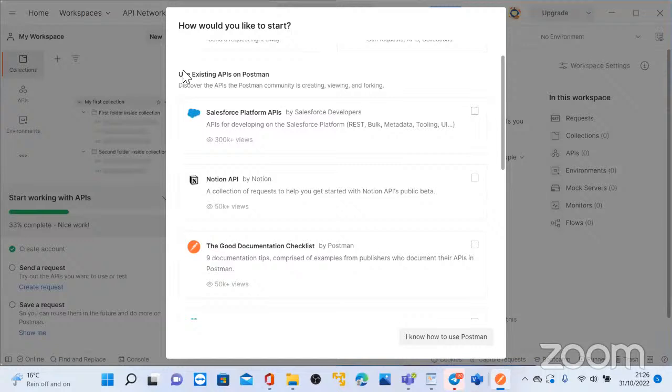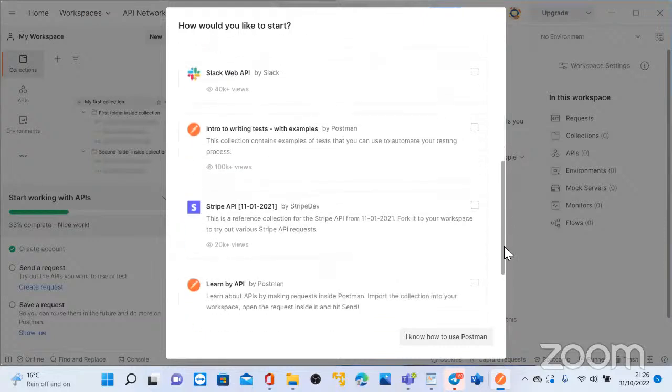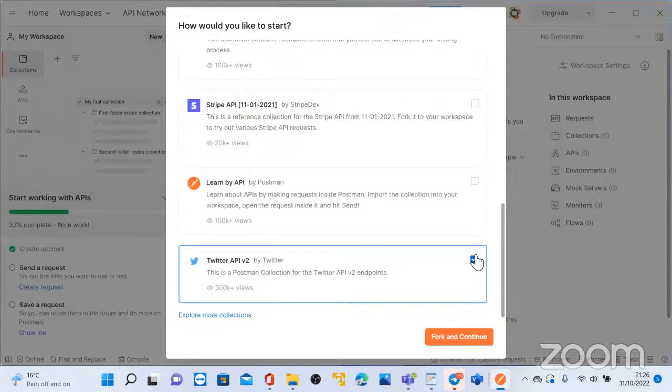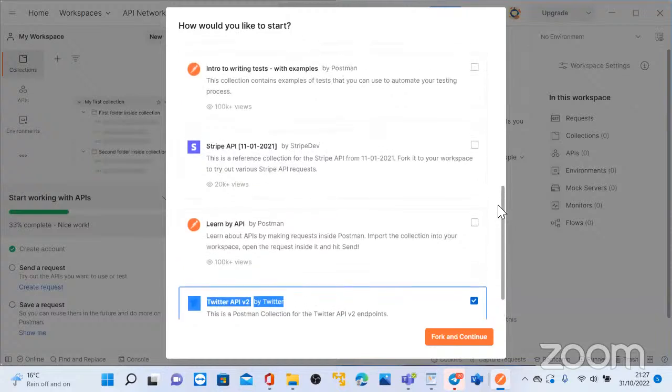So I think, yeah, you just say, how do you like to start? So this is just information for you. I think if you sit down, you say, I know how to use Postman. If you don't know how to use Postman, you've got some documentation that you can read up, and yeah, you can do whatever. And you can click on the bottom one, right? I know how to use Postman. I think just cancel this screen actually.